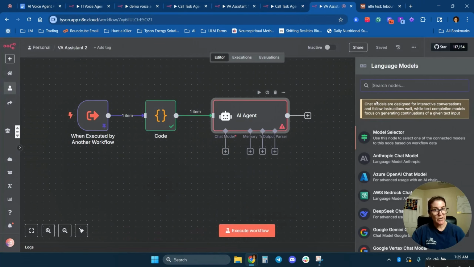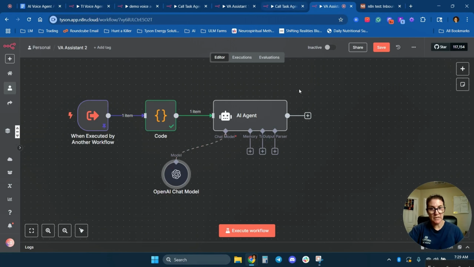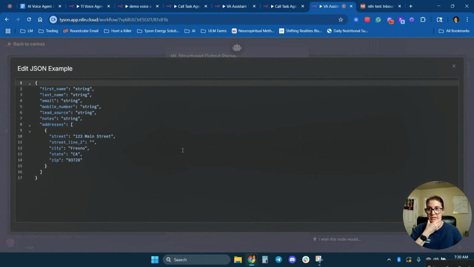Okay, so I'm going to add a chat model, and I'm just going to leave it on GPT 4.1 mini. It doesn't need memory, and I'm now going to connect to the structured output parser here. Basically, now I just need to create a JSON example that demonstrates exactly how the data needs to be formatted every single time. So I'm going to paste that in here, and expand it so you can take a look.